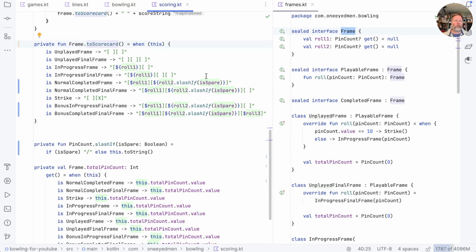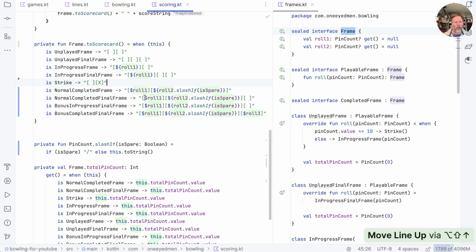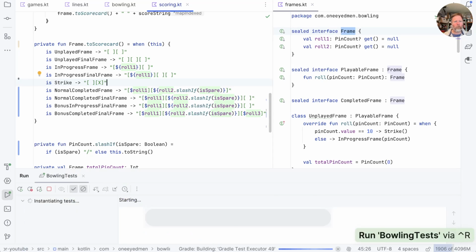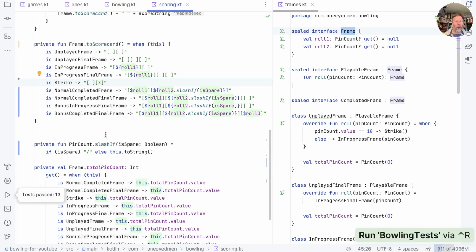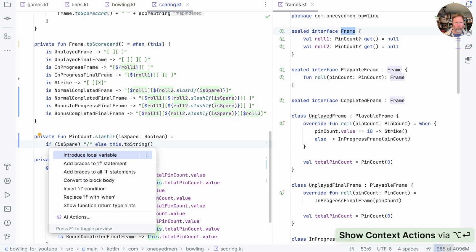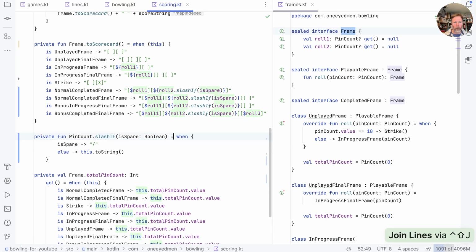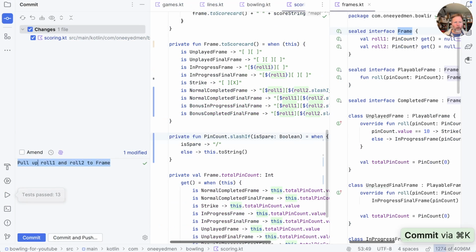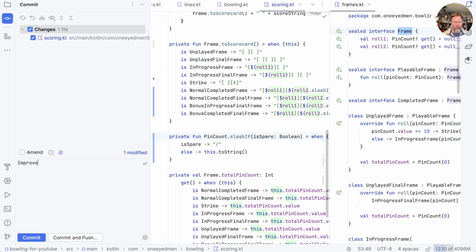And now we can see the form of a scorecard for each of our frames and see that maybe we'd like to pull strike up, I guess, to there. Just looks a bit more pleasing, doesn't it? Run. Good. Take that out of there. And I think if we made this into a when, we could pull that up there, and that would look quite neat. Commit that with improve frame to scorecard.